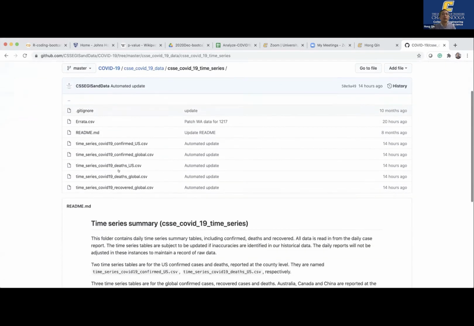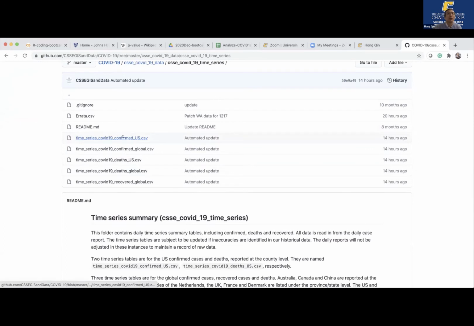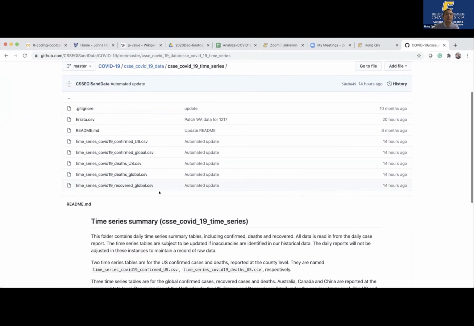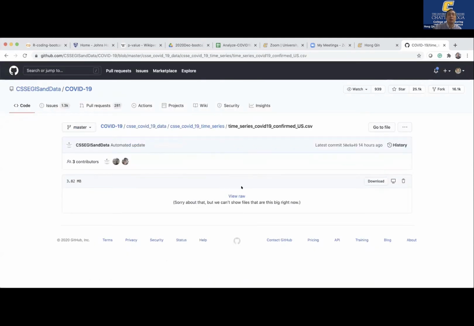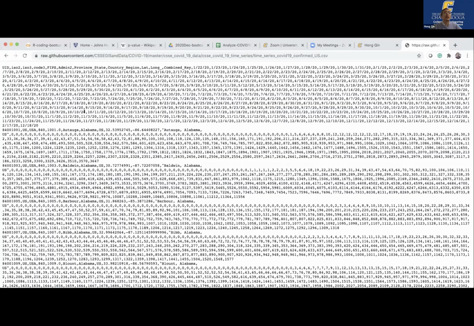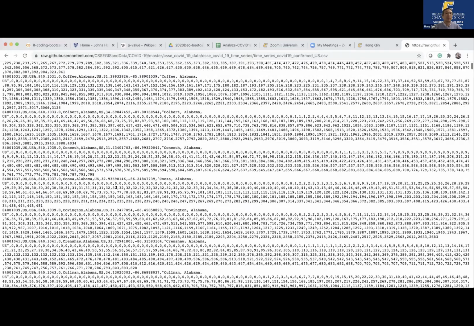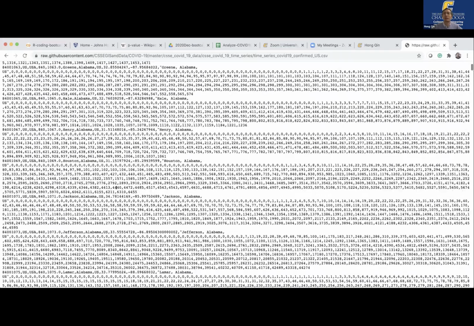We are going to just use the time series. So here they are: confirmed US, confirmed global. They are also deaths US and deaths global, recovered. So if I click that... Oh, I see. Now it is so big it doesn't even show it. Let me see. Oh yeah, actually, because there are so many dates now, it's hard to see visually.